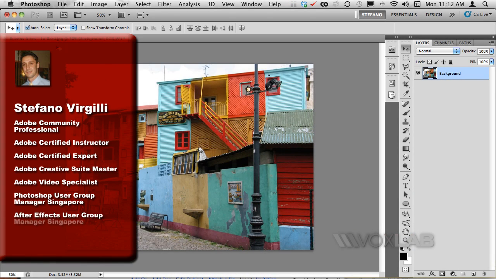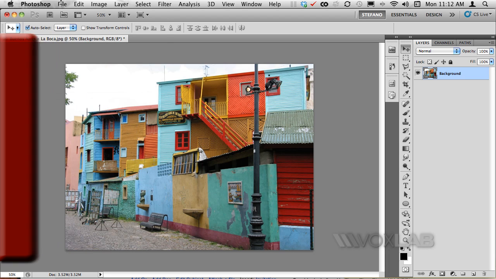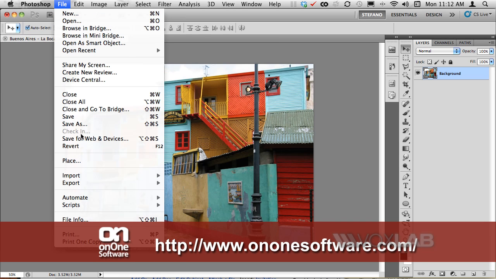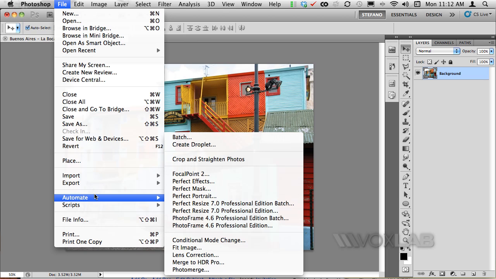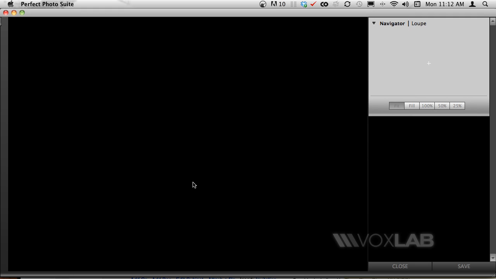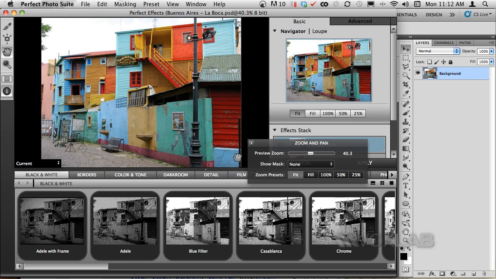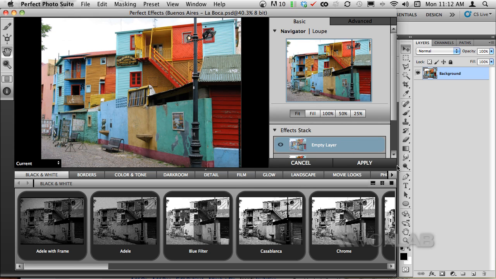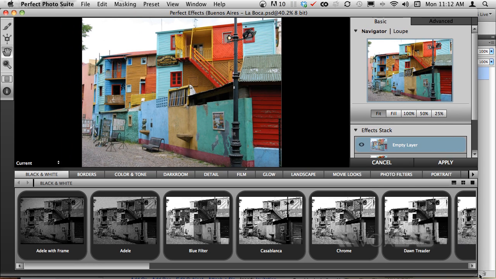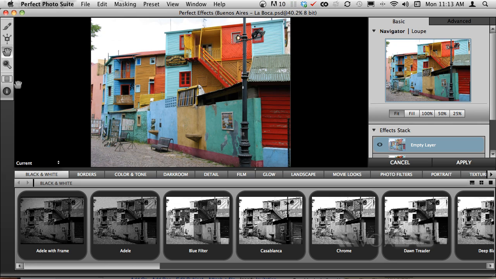I'm very excited to start this tutorial using Perfect Photo Suite by OnOne, integrated perfectly with Photoshop version CS5.1. I'm going to go to File, Automate, and I'm choosing Perfect Effects. Here we go, it launches the interface of Perfect Photo Suite, and immediately I will close the zoom and pan window. I don't need it right now for this tutorial, but normally I use it when I work on real cases. Then I'm going to stretch these windows so that it covers the user interface of Photoshop behind.